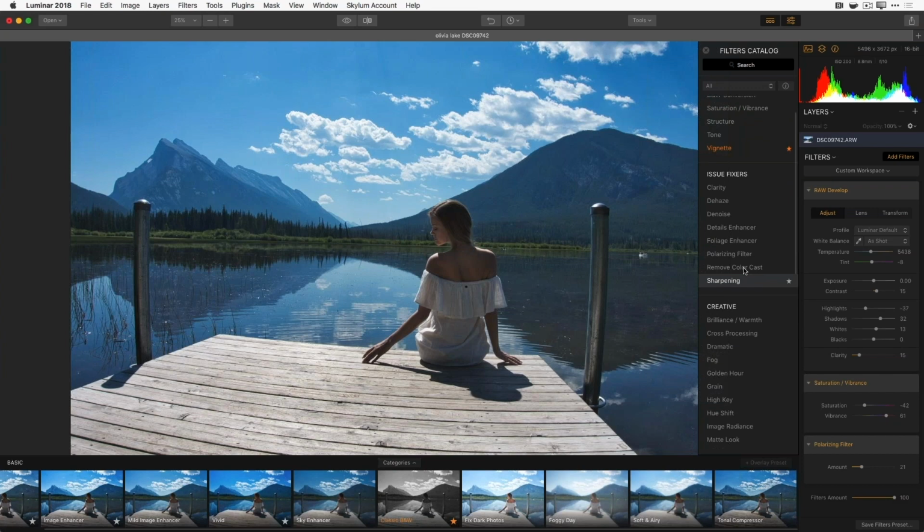Now, if we look further down, there's a whole bunch of other filters available, things that will fix issues, such as if you had a hazy area where you were shooting, maybe you were shooting in San Francisco, and you wanted to pull out some of that haze. There's where we found the polarizing filter, removing color cast.